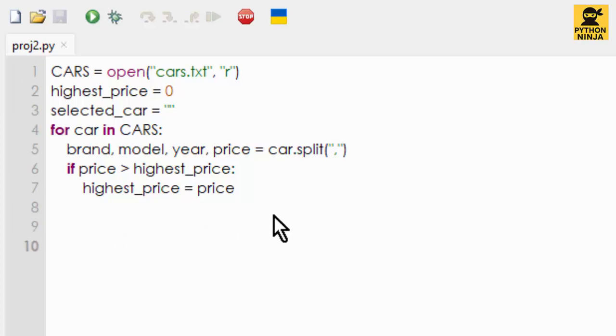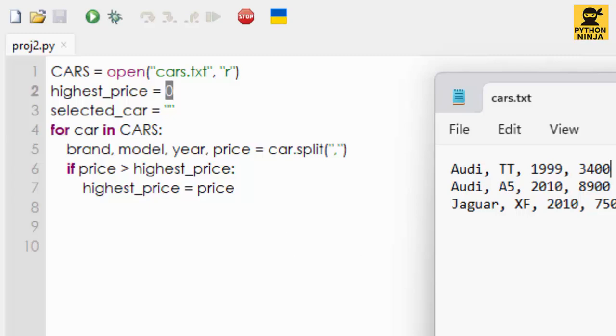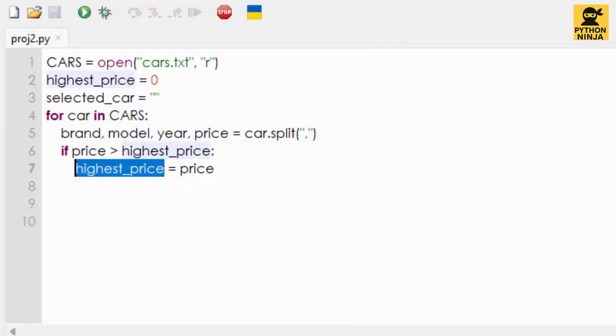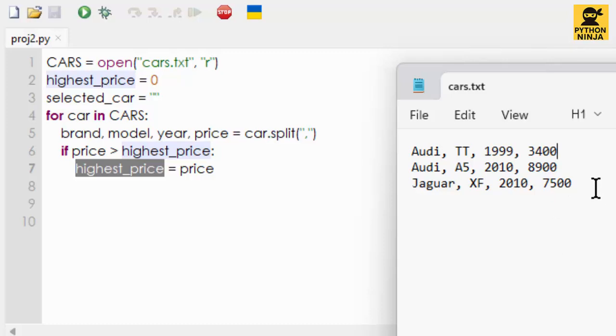So on each loop it will now compare the current car's price on that loop with whatever has been saved in here. So on the first loop the value is set to 0, so 3,400 is higher than 0, so it will then save 3,400 into here. And then on the second loop it will say, well, 8,900 is higher than 3,400, so 8,900 gets saved into there. But on the third loop, that is less, so it will not update this variable on the third loop.